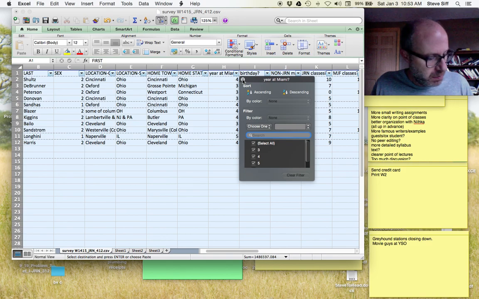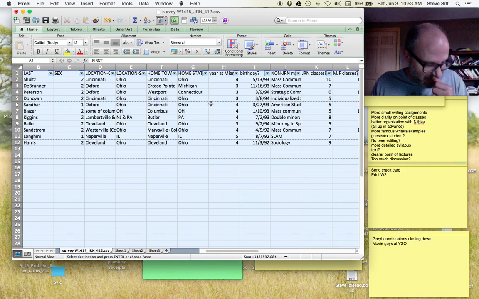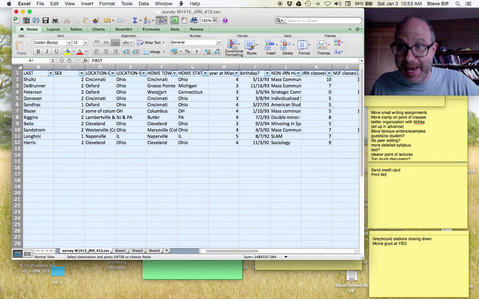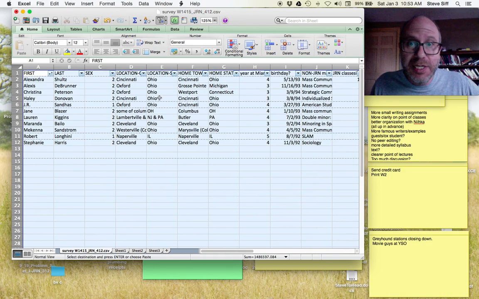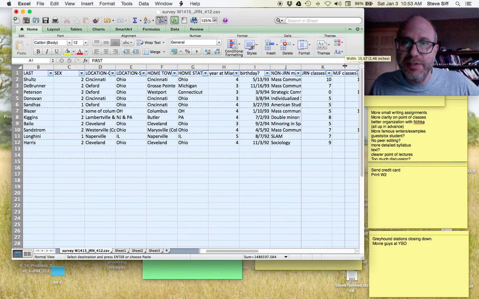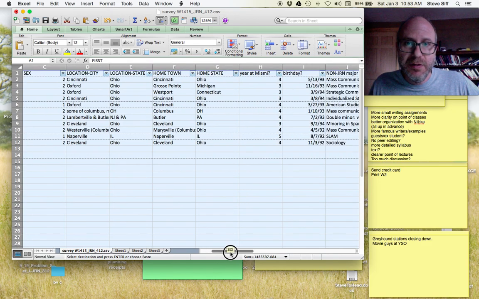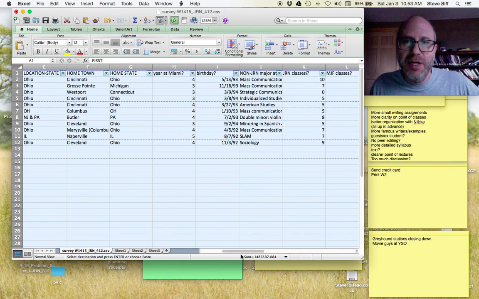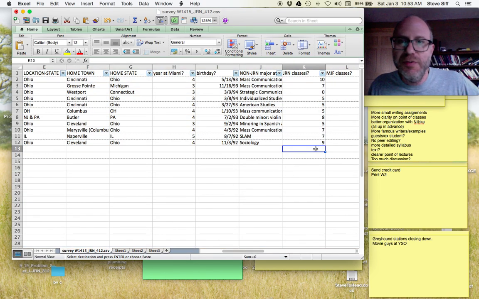All right, the next thing I want to show you guys is how to add down columns. Very easy. Doesn't make sense with a lot of these. Well, let's look at this one here. Journalism classes. Can't really add up how many, well, I guess you could add up how many years people have been at Miami. Let's add up the total number of journalism classes taken by people in this class.